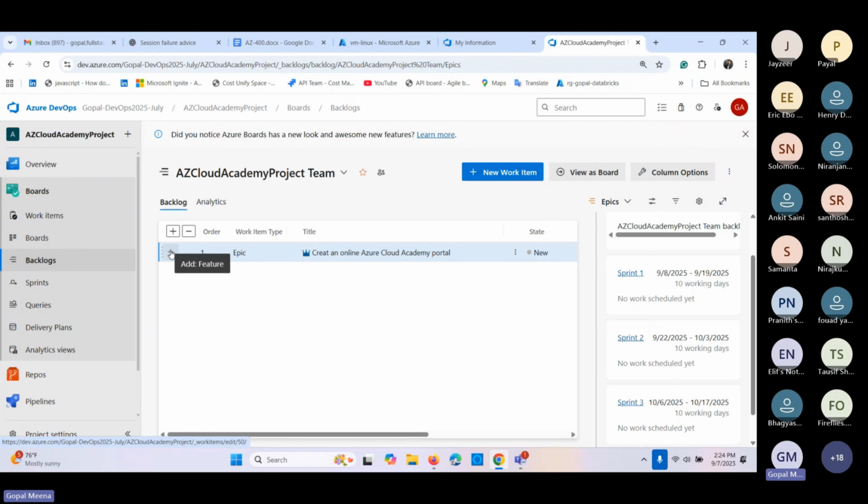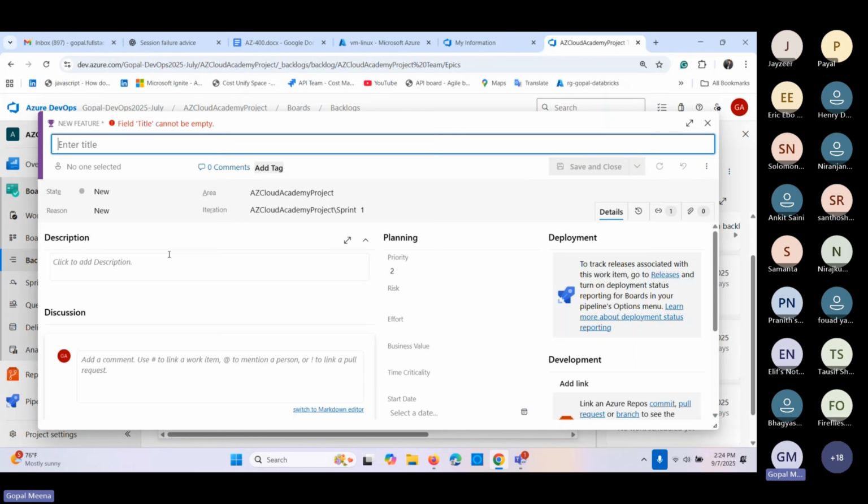Then I need to create one feature. Either you can go here and create, or I can go inside. You can create here with the plus, so it will be nested under this feature. I'm selecting here and creating login. So I'm doing this one.